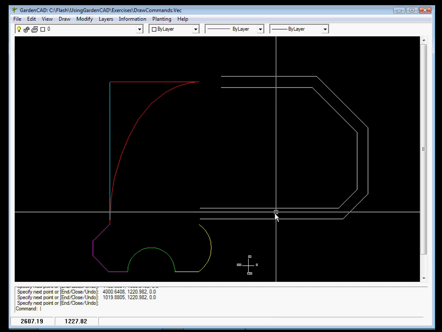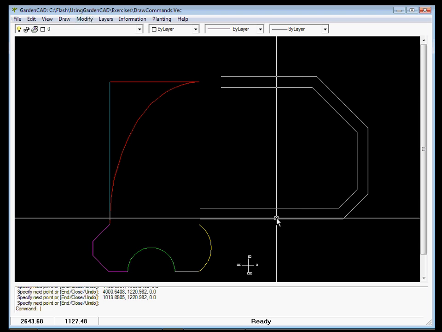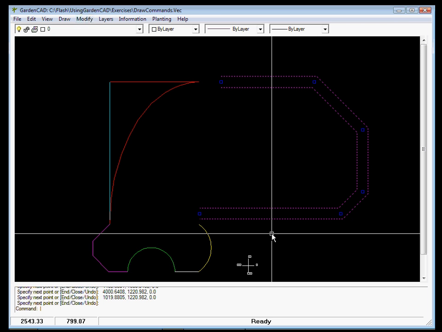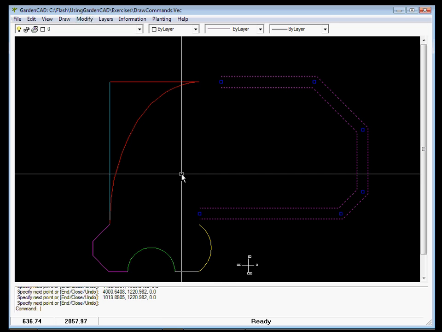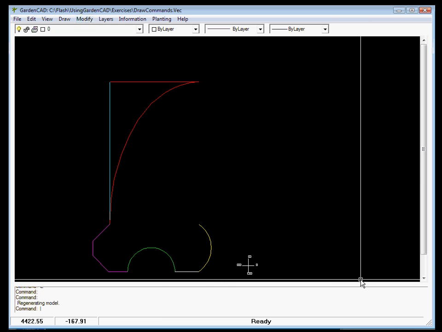It's only a matter then of moving this into position. If you click on it, you can see it's just one entity, and we can pick it up by that point and move things around rather nicely.